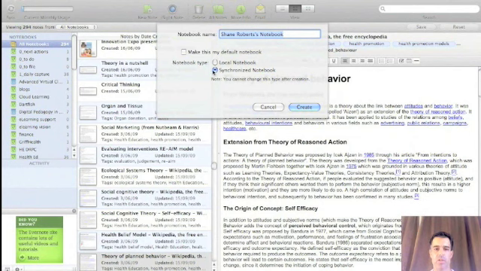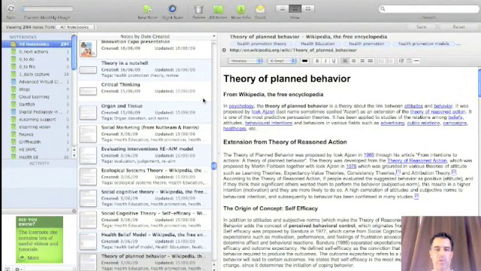The other option you can use is notebook type, whether you want a local notebook or a synchronized notebook. Now the difference is a local notebook lives on your machine. A synchronized notebook is synchronized across the web. So if you have sensitive data, maybe like passwords or financial information, you might want to keep it as a local notebook. It's completely up to you. I'm going to cancel out of that because I don't really want to create a new notebook.